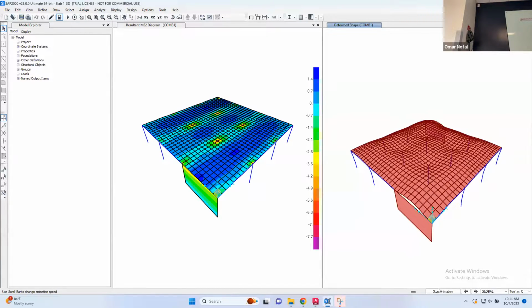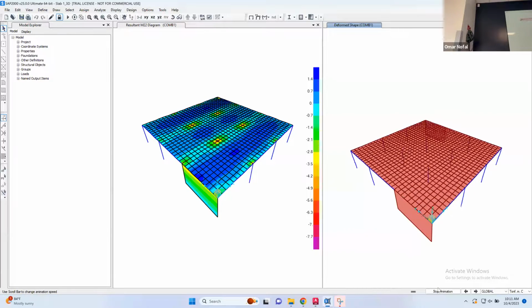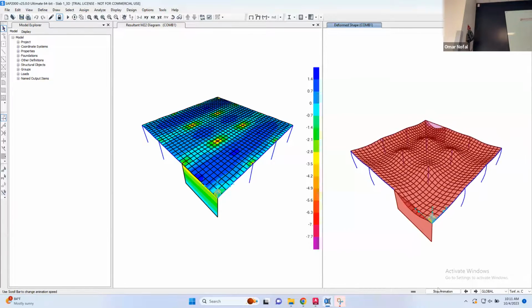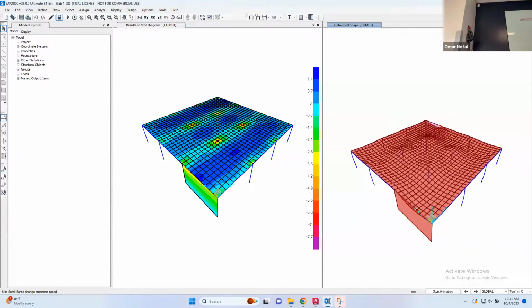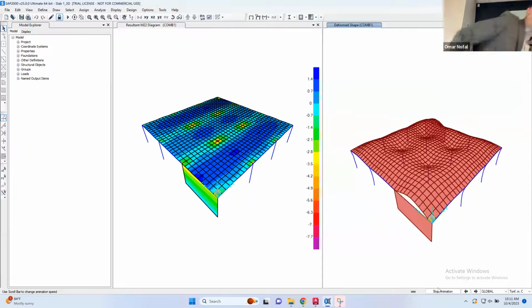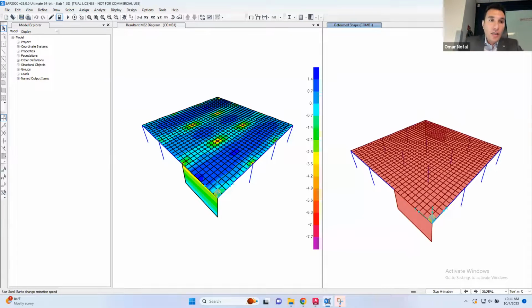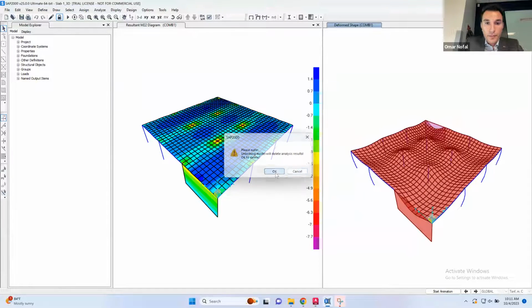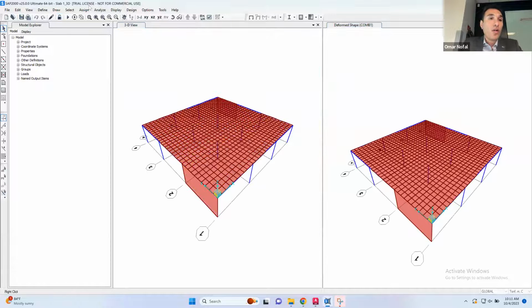This element only feels the slab here and here. So if I want to make this wall feel the entire slab, I need to divide the slab with joints matching this joint, so they get connected together. Okay, so let's see how we can do that. So I'm gonna unlock the model and select the wall. How can I select the wall?